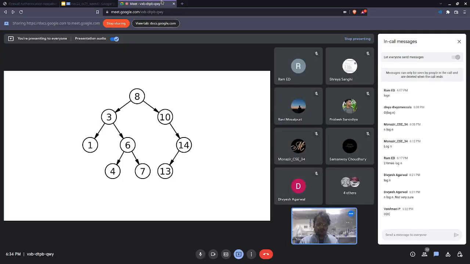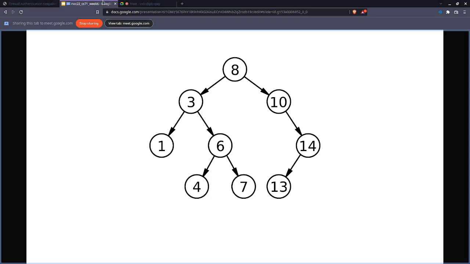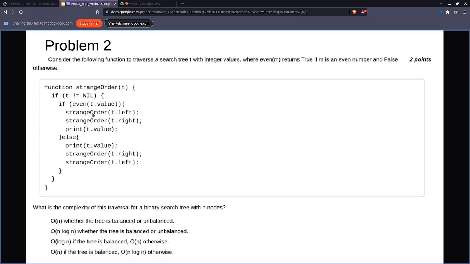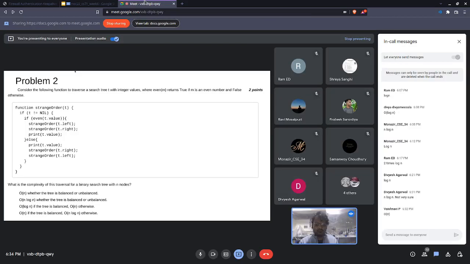So you're given this tree, let's say, and you're given this traversing order, and now just guess what would be the time complexity of the algorithm given this information.